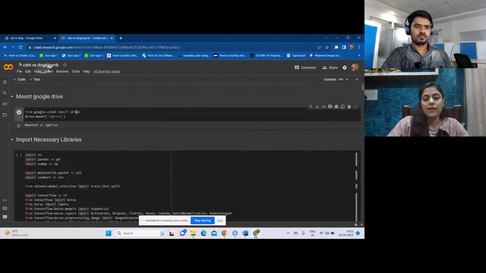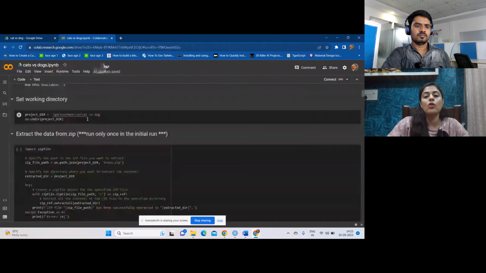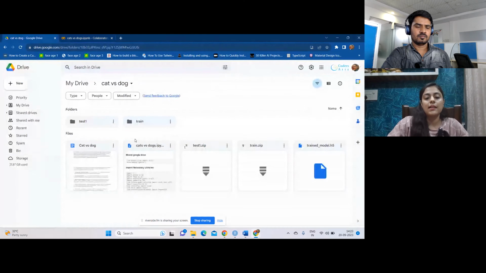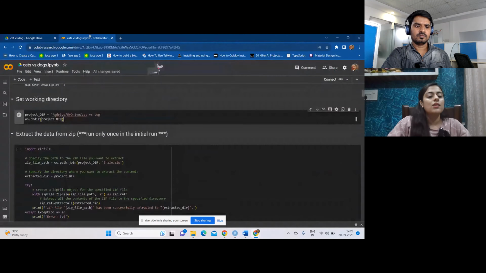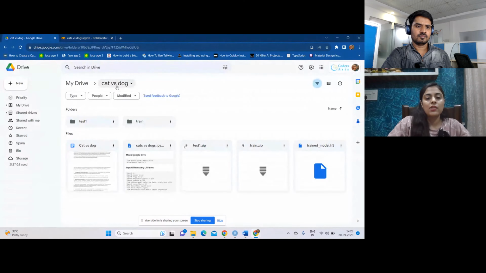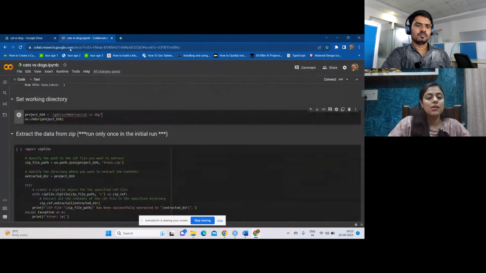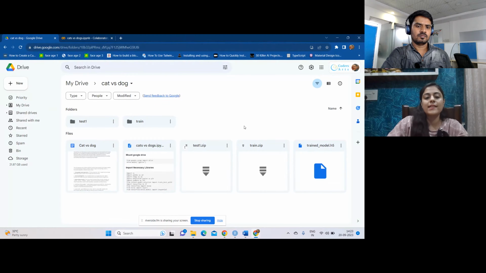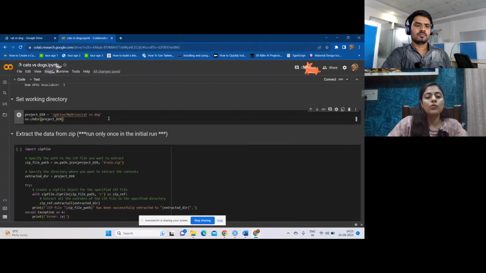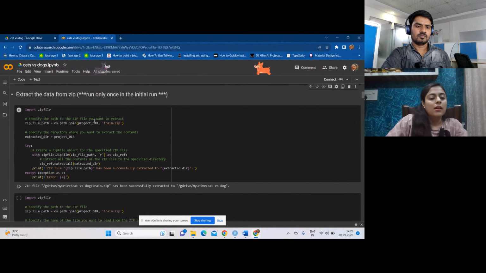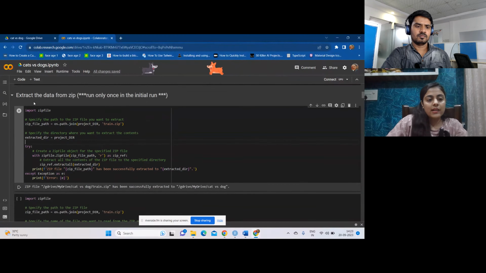Although we have mounted Google Drive here, we are currently not in the particular folder where these data files are present. So for that we are defining the path first. This is the project directory for this particular folder, cats versus dogs. We pass this into a variable called project directory, and then we change the directory to this folder. After running this cell, we are in this particular folder of Google Drive, so the notebook is now pointing to that folder.